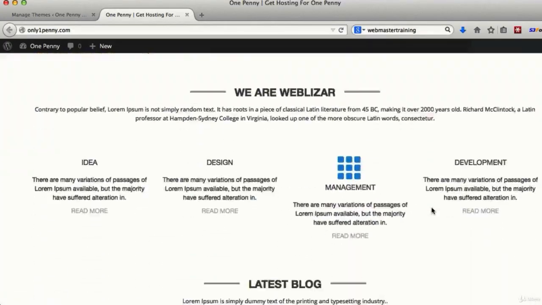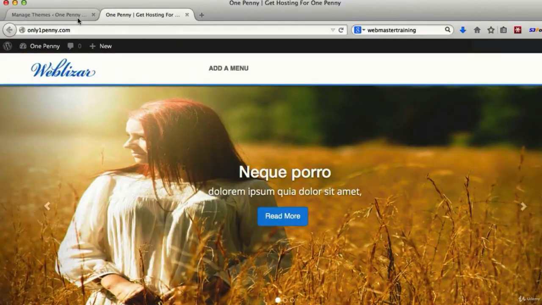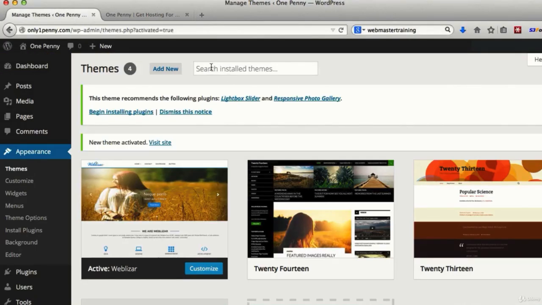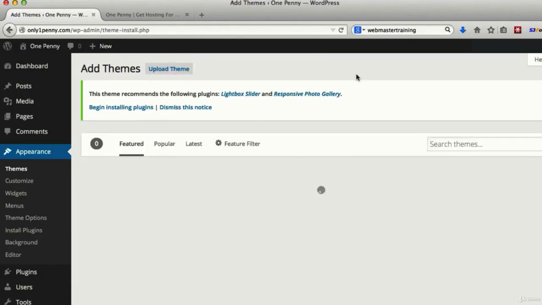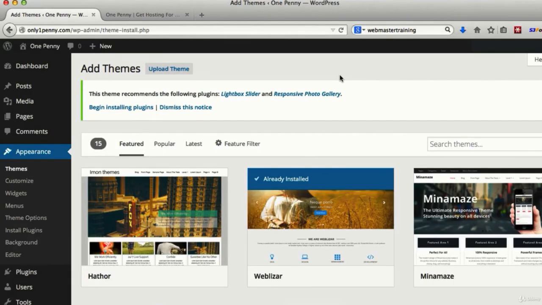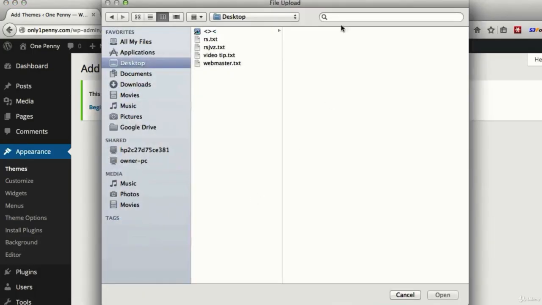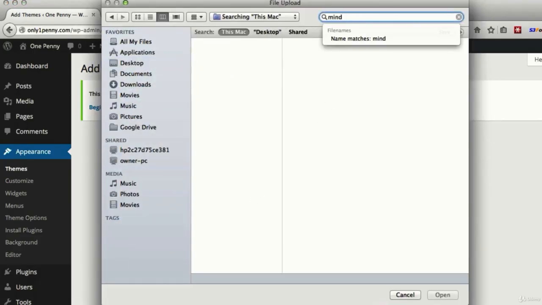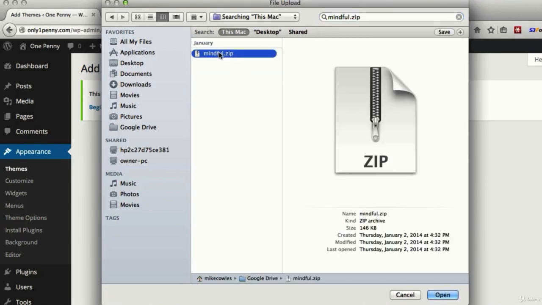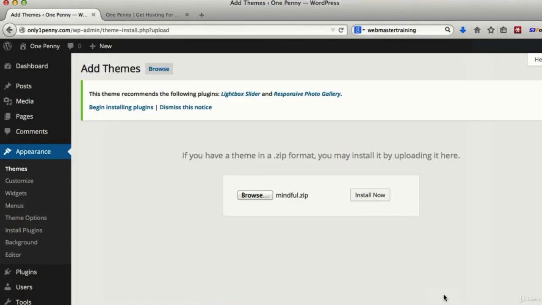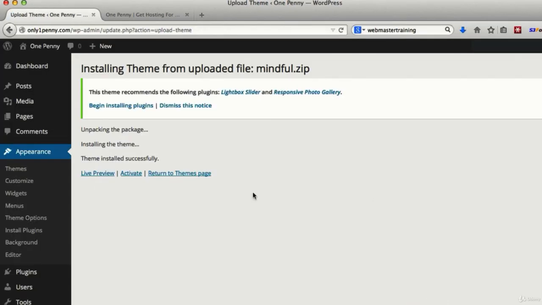Now, if we want to use a theme that we've purchased, which is always going to be the safer bet, this way you won't have to worry whether people will hack your site because you will have a pro version, right? Then we click on Upload Theme. Next, click on Browse, and in this case, the theme we're going to use for demonstration purposes is called Mindful. It's in a zip file, so I can click on that and then click Open and Install Now, and then Activate.